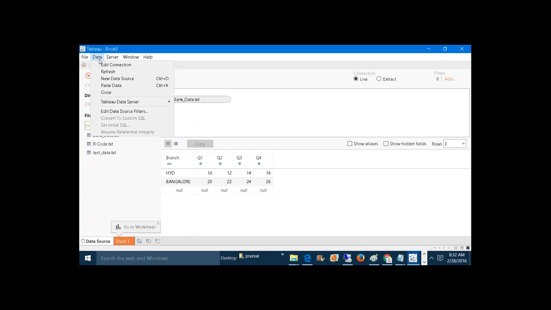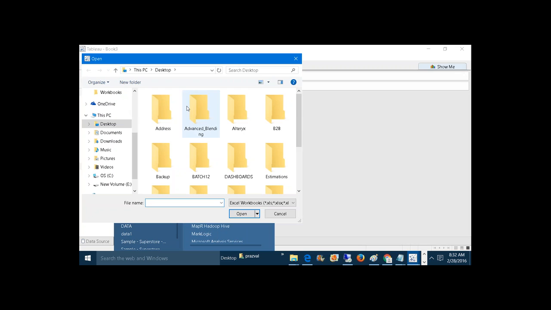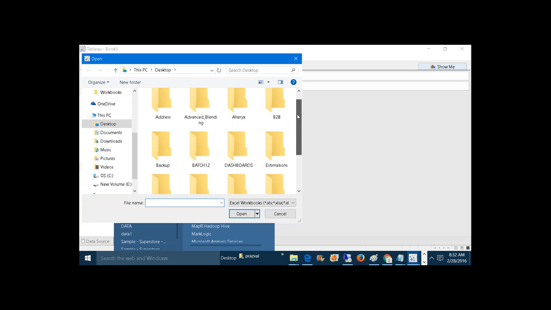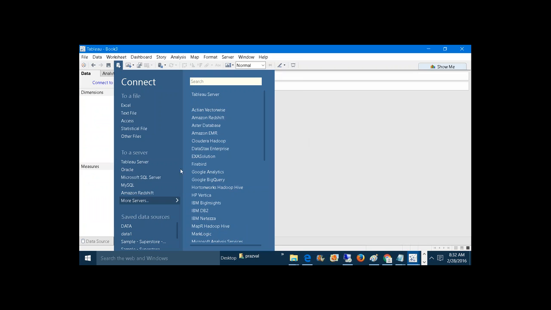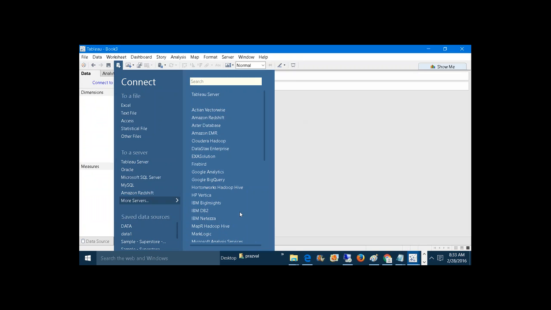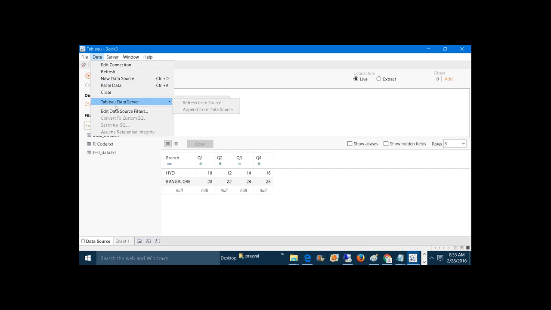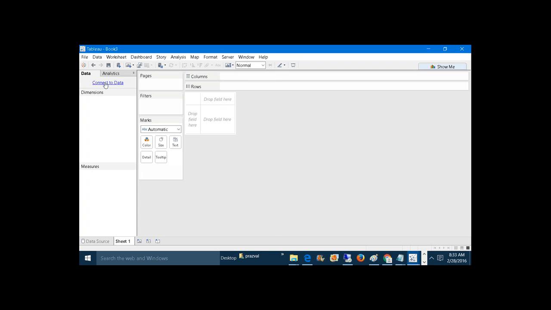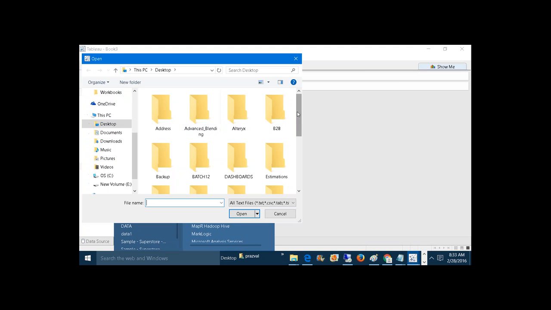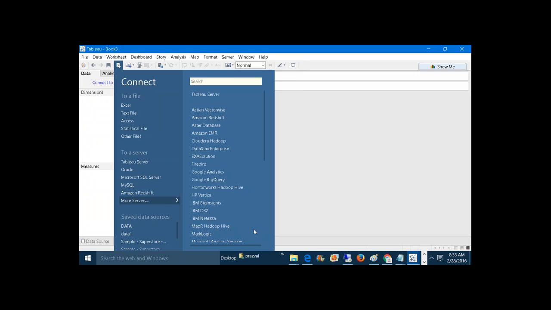So let me close this. Let me connect to the data, click on Excel. Not Excel, text file. Click on text file, scroll down, click on bank data, click on open. Now if we click on data, I can see it opened in the non-legacy mode again. Mistake. So let me click on connect to data, text file, bank data. Just click on this drop down and open with the legacy connection.